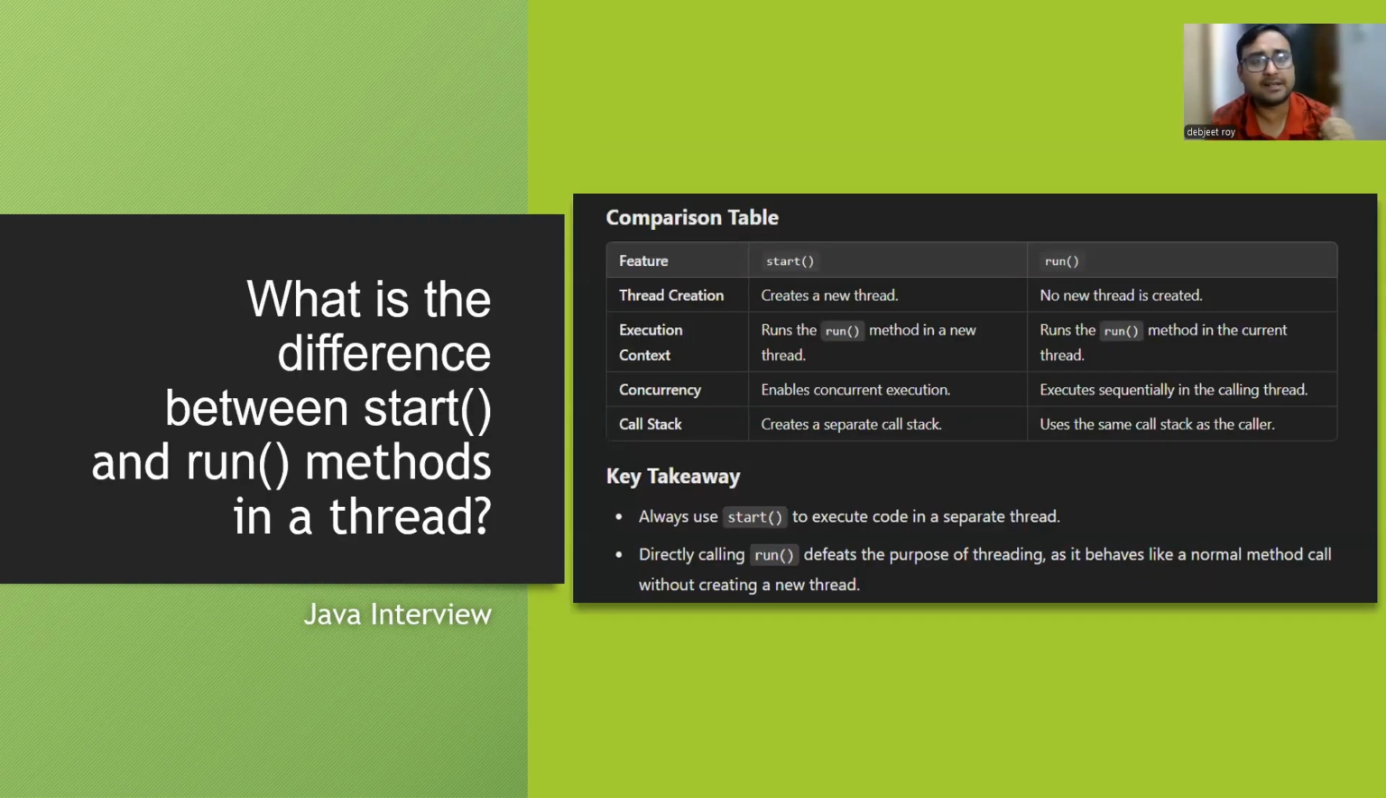What's the difference between the start and run methods? I have told you a little bit about that before as well. The start method creates a new thread, and for run, no new threads are created. As soon as you call the run method, it will work like a normal method. It will not work like a thread run method, because the thread's run method gets executed when you call the start method, in a class which is a thread class. From an execution context perspective, the start method runs the run method in a new thread, and the run method runs in the current thread, on the basis of whatever the current thread is.